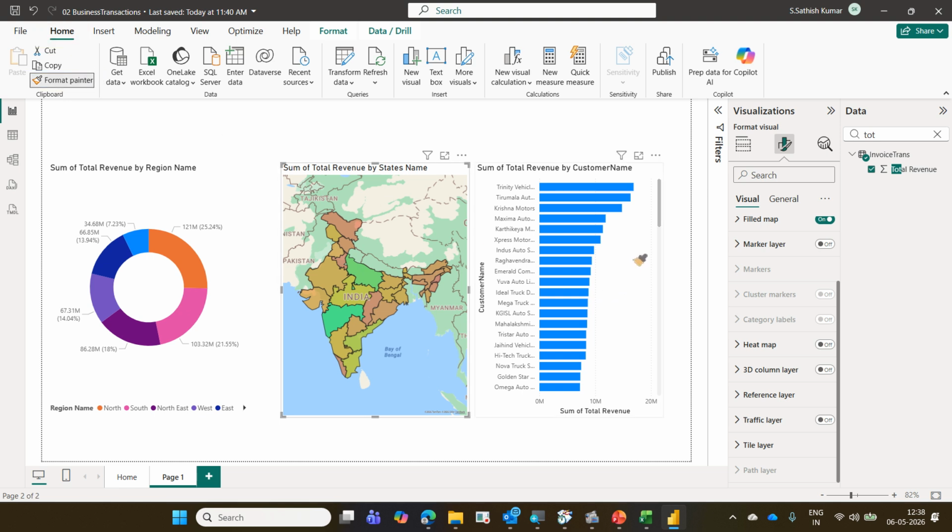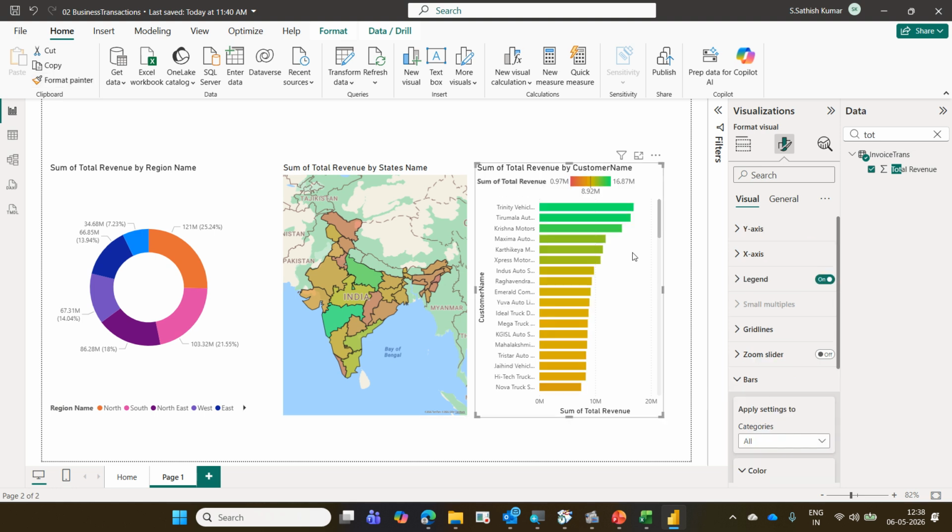You can see a paintbrush will appear. Click on the bar chart. You can see same format is copied here. Which customer has more revenue, they are green. Which customer has somewhat middle, they are yellow. The lowest customer will have red. But I want top 10 customer. We'll do that in the next one.